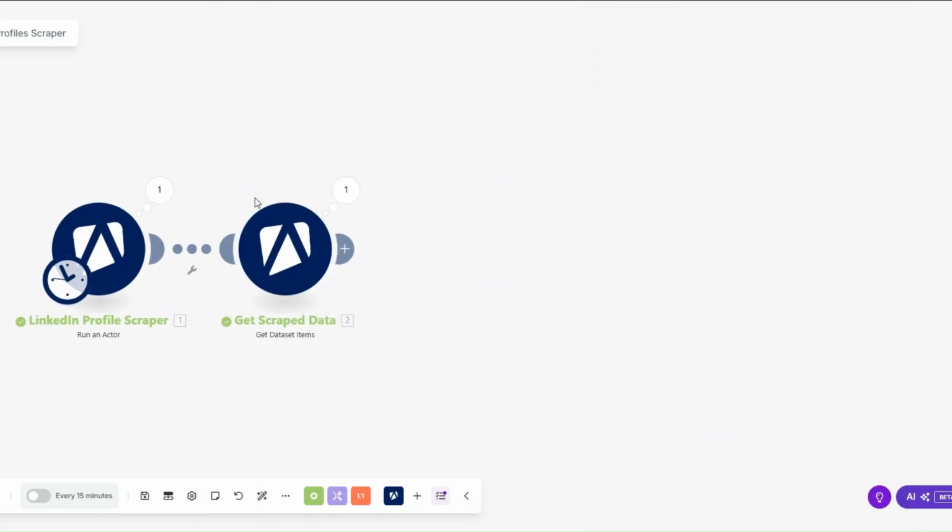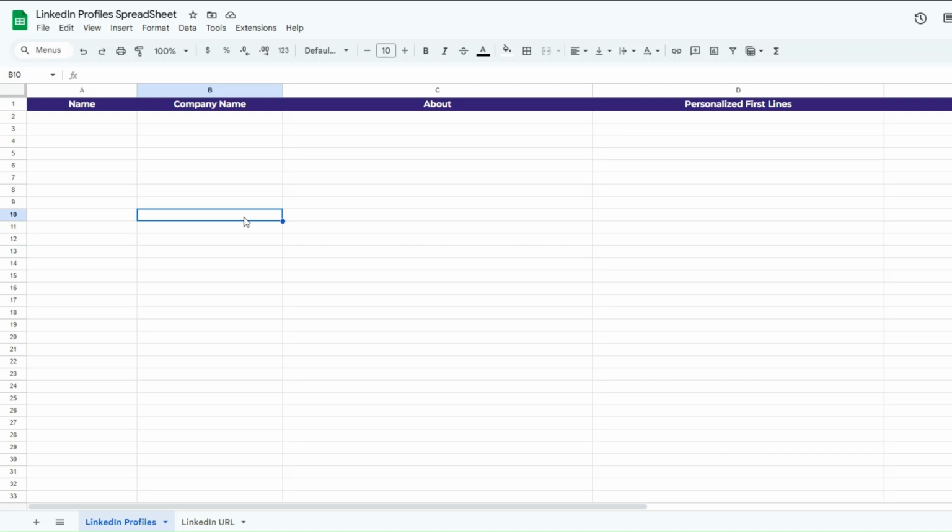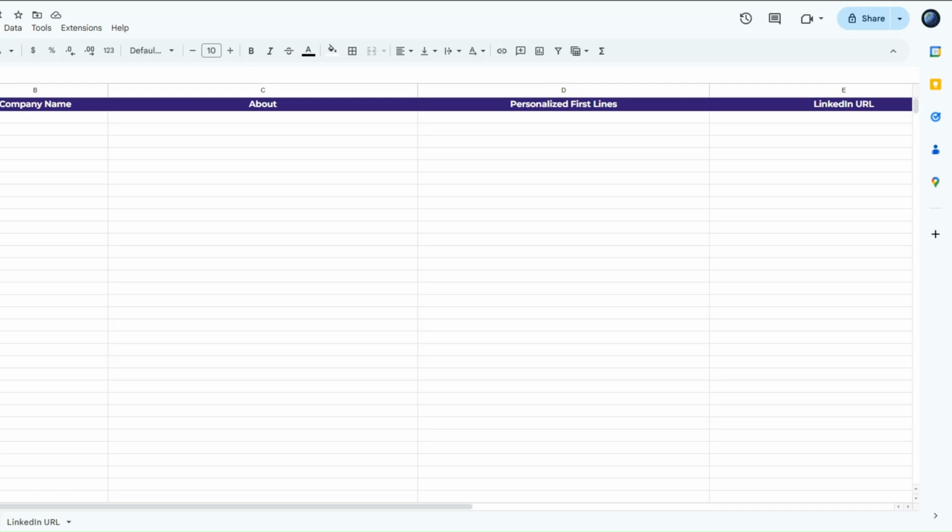Now after scraping them and getting their data, you can proceed to add their data to a Google spreadsheet. In Google Sheets, I've created a spreadsheet that I've renamed to LinkedIn Profiles spreadsheet. In this spreadsheet, I've created a sheet that I've renamed to LinkedIn Profiles. And here's where we're going to add the LinkedIn profile data from the profiles we just scraped using Apify. So here we'll add the name, company name, the about section, a personalized first line that we're going to generate using AI, and the LinkedIn URL.